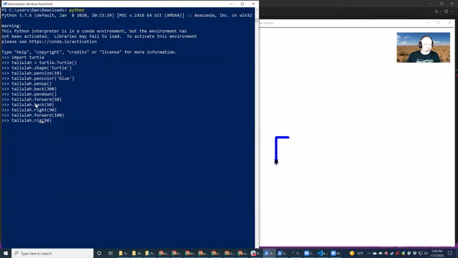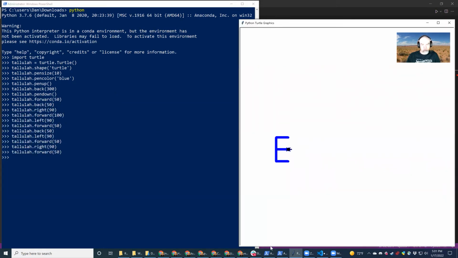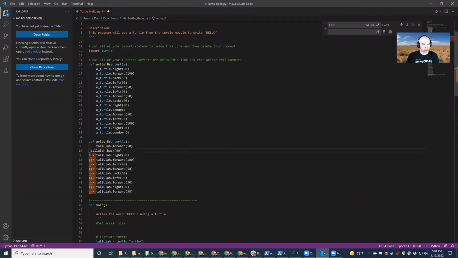We'll have her go left 90, and we'll have her go forward 50. Then we'll do back 50 again. Left 90, forward 50, right 90, forward 50. And that's our E, right? So all of this code that we have over here, that's most of our E that we're going to be using, right? So now I can replace all of that, and I can do this.